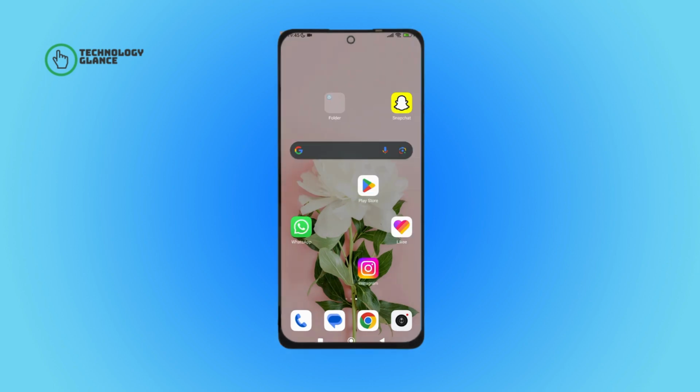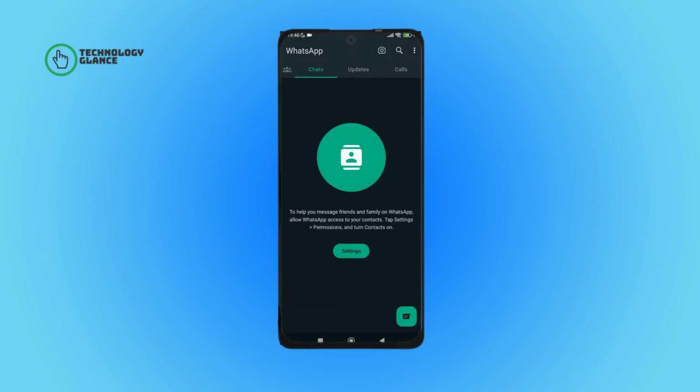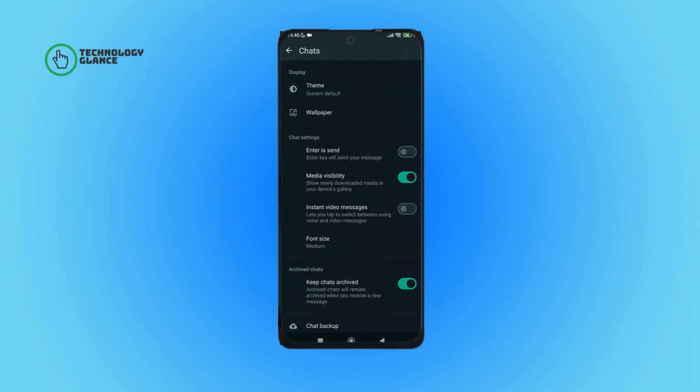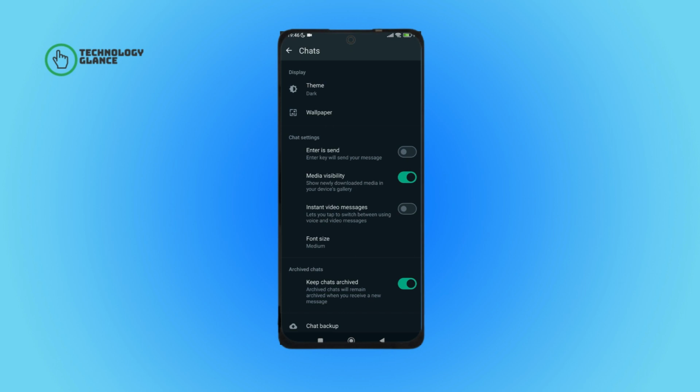Firstly, open WhatsApp app in your device. Then tap on three dots icon. After that, tap on settings. Next, tap on chats. After that, tap on theme and then choose the theme which you want to. After that, tap on OK. So this is how you can change theme on WhatsApp.